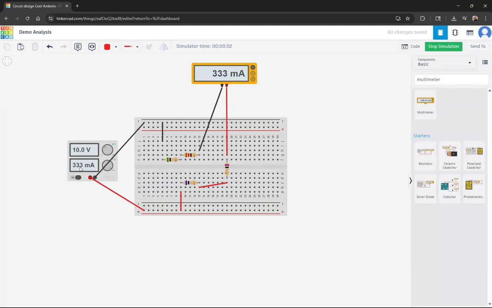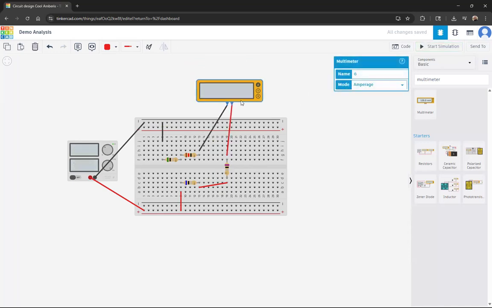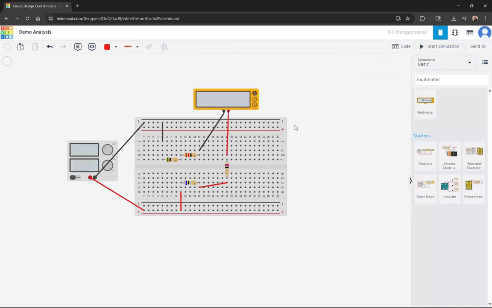notice 333 milliamps, 333 milliamps total. That makes sense because this is a series circuit. The current everywhere should be the same. So that at least makes sense. So that is, in the very basic sense, how we create a circuit simulation using Tinkercad.